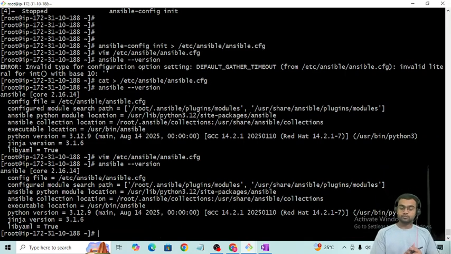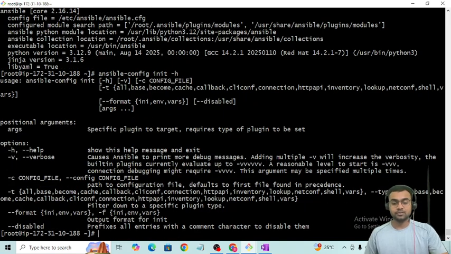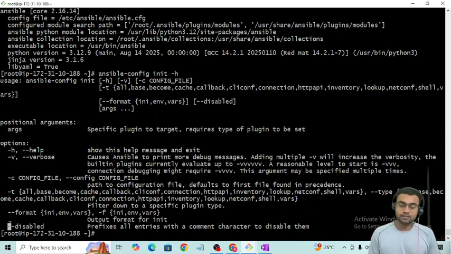Now how do we do this? First come to ansible-config init and check the help. Here you see one keyword, disabled. What is this disabled doing? It prefixes all the entries with a comment character to disable them. If I use this disabled keyword, then the whole file will be read and the whole file will be commented and printed on our console.